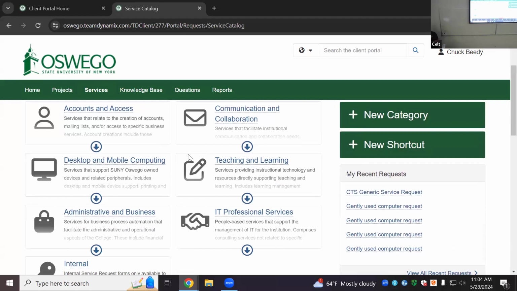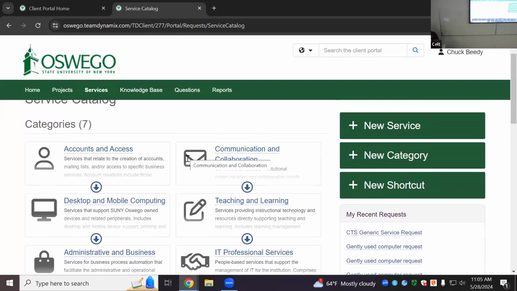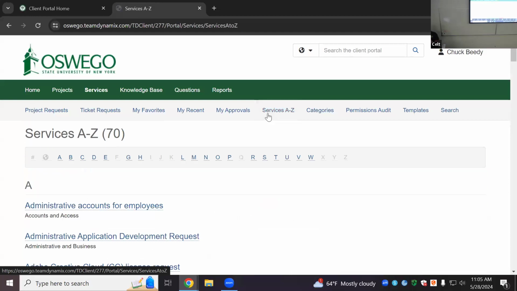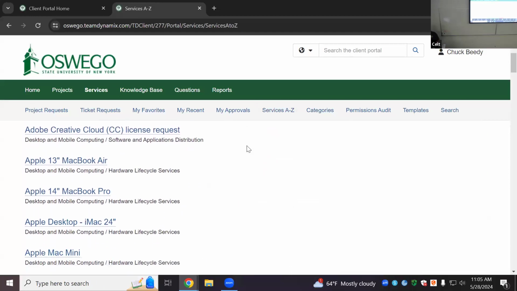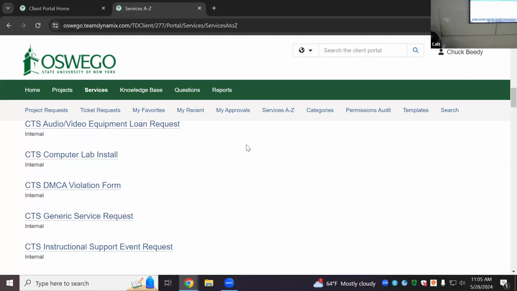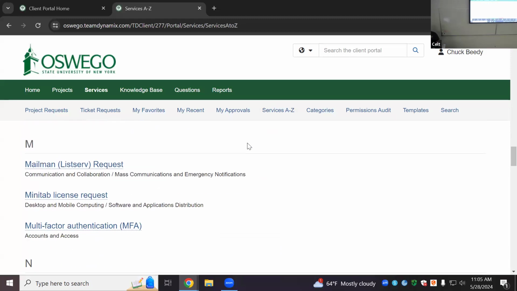This is all broken down into categories. However, that can be really confusing, and you might not know what category something fits in. So what we recommend is going under Services A to Z. This gives a list of everything that we offer, and you can just go through there and see what is in there for the service request.